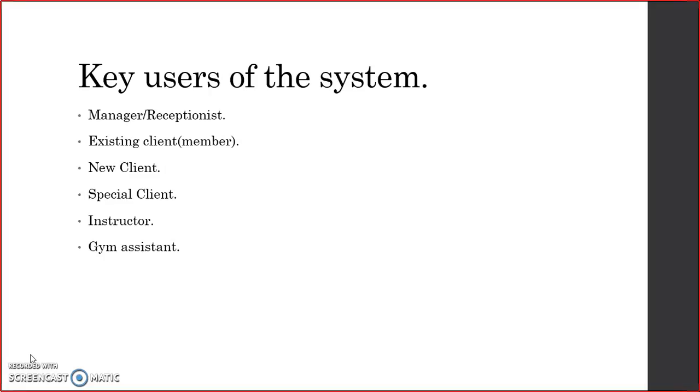Okay, so we have the key users of the system. We have the manager, who is also the receptionist, existing clients. We have a new client, special client, instructor, and gym assistant.